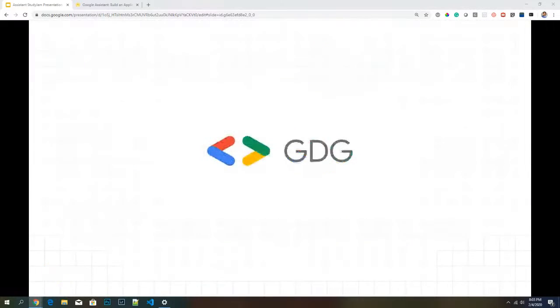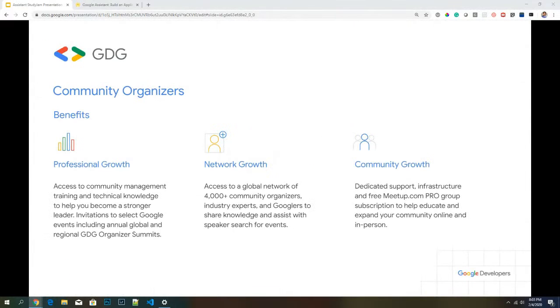And I just wanted to quickly go through some of the benefits you get as community organizers as part of the GDG. You get professional growth, access to community management training, and technical knowledge to help you become a stronger leader. You get invitations from Google for selected events. You have access to a global network of 4,000-plus community organizers, and then dedicated support, infrastructure, and Meetup.com Pro group subscription accounts.